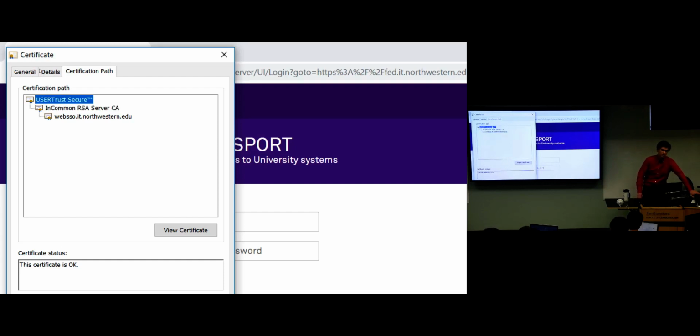And USERTrust Secure is the root authority. This is the certificate that was installed in either the browser or the operating system that I trust. So this web server actually presents all three of these, or maybe just two of them, to the browser when I connect. And because this root one matches one that I've already stored on my computer, I trust the whole chain. Okay. Any questions about that?